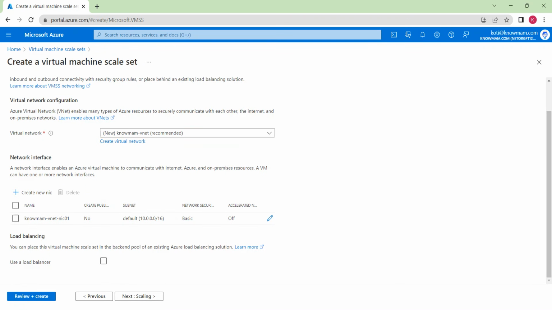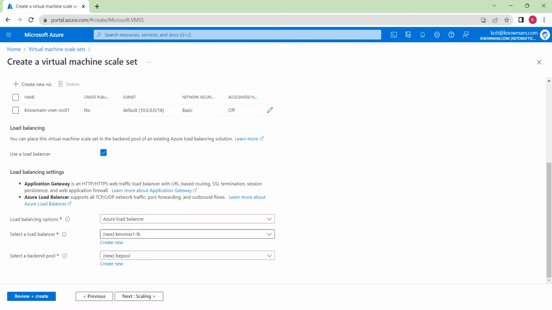Next important thing is load balancer. If you want to enable load balancer here, you need to click on this checkbox. If you go down, Azure provides two kinds of load balancer. One is application gateway and another is Azure load balancer. The description is given here. For now, I'm going with Azure load balancer. I haven't created one before, so I'm going with the default options. Okay, that is fine.